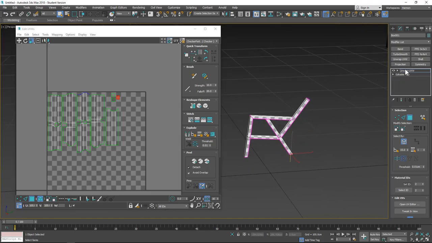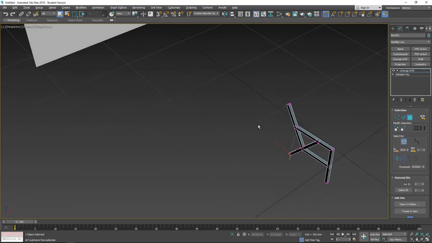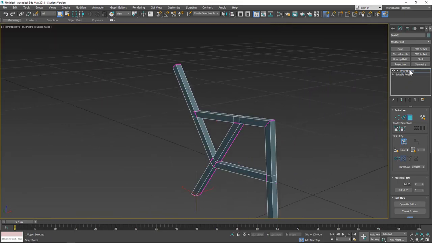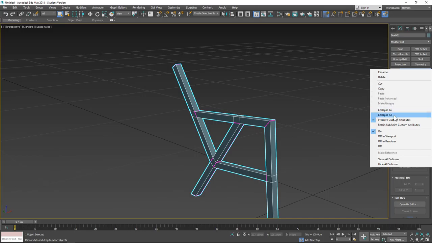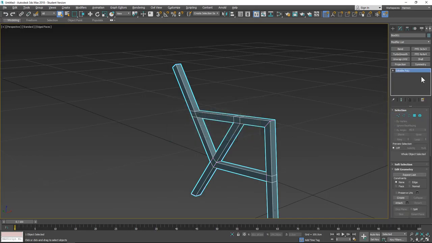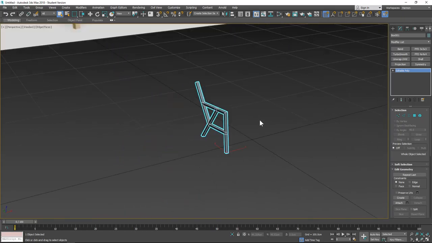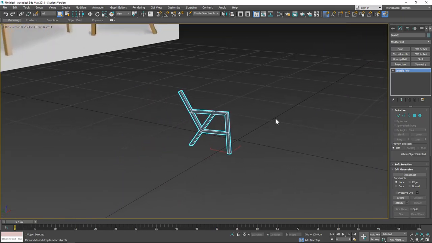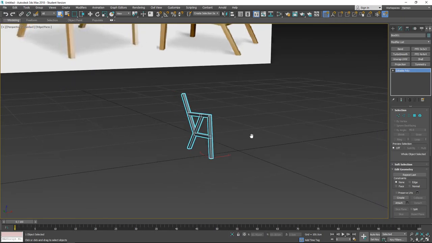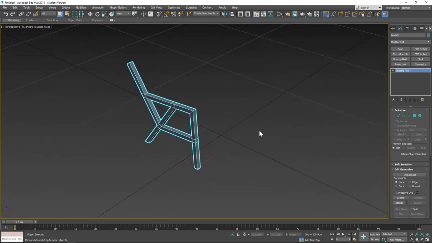All right, so we have this chair unwrapped. And before we move on, what I'm going to do is collapse this information into the chair. I'm going to go ahead and close this. So we know that this chair has been unwrapped. Here it is. And I'm going to right-click on it and collapse all. Yes. It says as an editable poly. If yours turns to an editable mesh, just turn it back into an editable poly. And then the next thing we're going to do is copy this chair over and continue with modeling the chair.